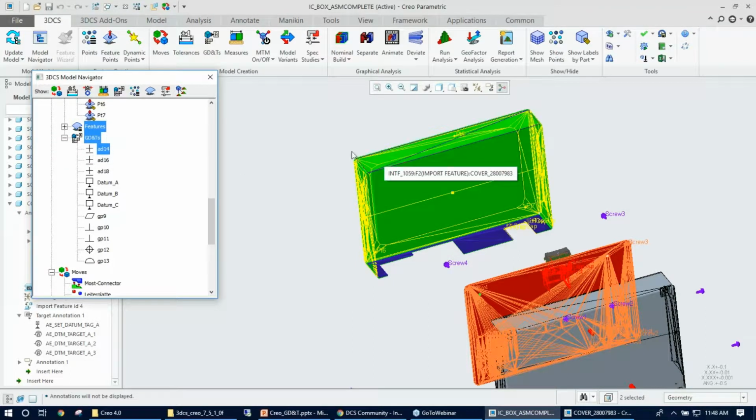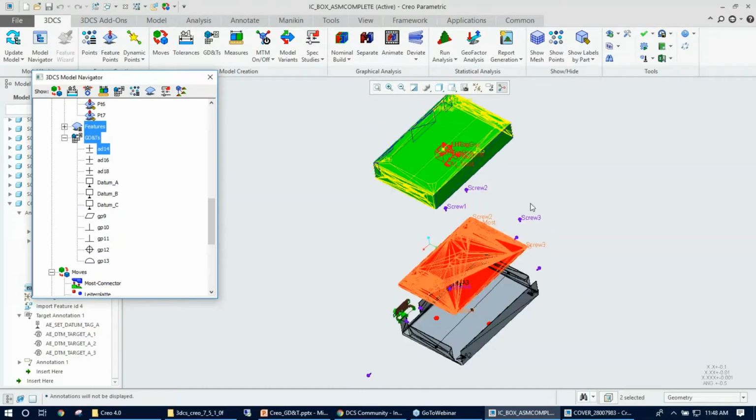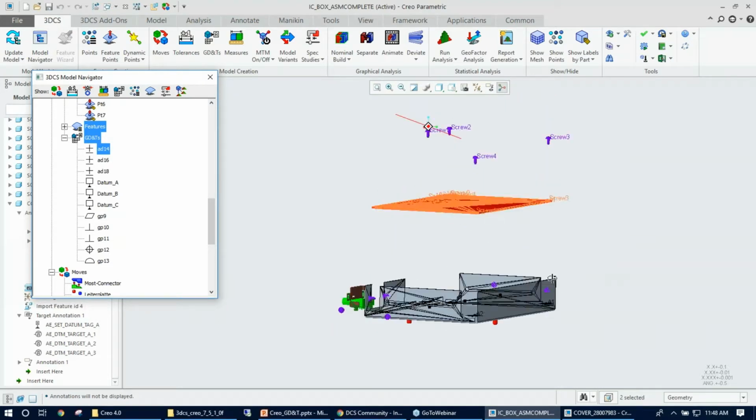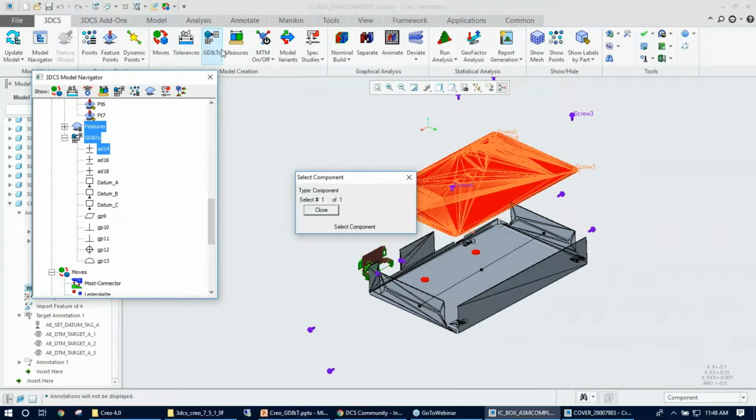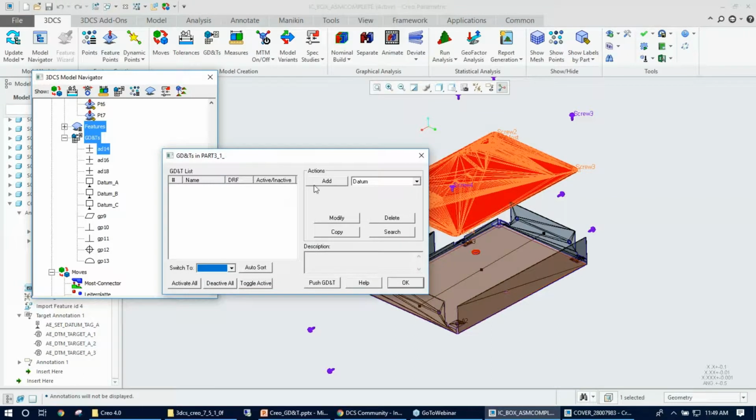So now, as we saw how we created GD&T inside Creo, we pulled it in because it's a great time saver if you already have GD&T in the part. But still, you can go ahead and use the GD&T function inside 3DCS, which is an even easier way to create GD&T inside the model. So I can just show you a very quick example. Let's select the GD&T button here, which is under model creation. I can select which part I want to create the GD&T on. So I'm going to pick this part here. This instantly popped up the GD&T dialog. And under add, you can list all the options, I mean, what type of GD&T you want to create.